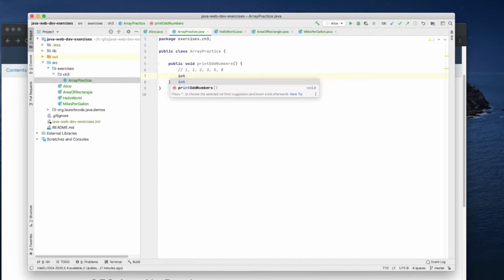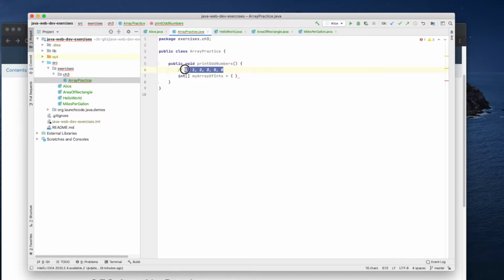So I'm going to say int, open and close square bracket, my array of ints equals, and then we know exactly what the values of this array are going to be, so we can just directly initialize it. When we need to directly initialize an integer array or any array in the future, we do it by providing the curly brackets and then the numbers or whatever the data type is going to be inside of those curly brackets. So I'm going to paste exactly what our exercise said. 1, 1, 2, 3, 5, and 8. So there we go. My array of ints is now initialized to an integer array of size 6.